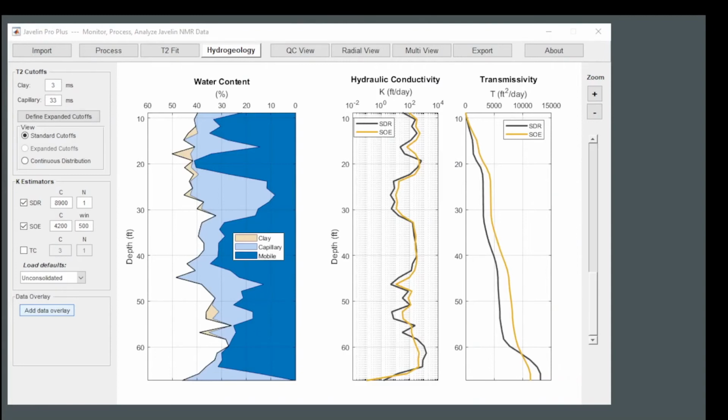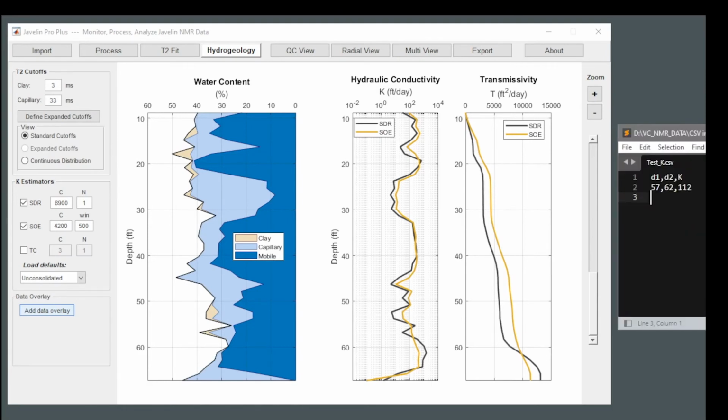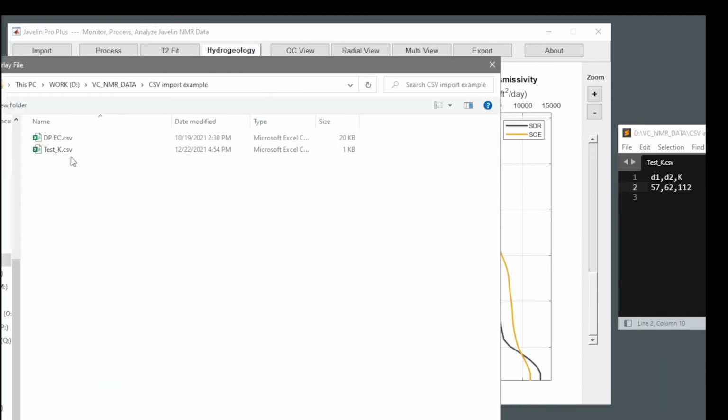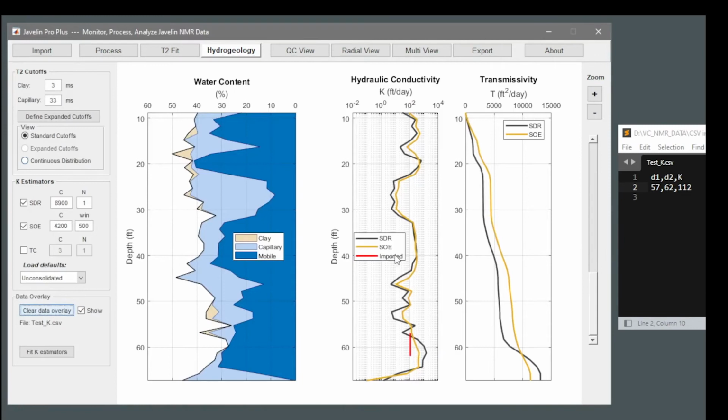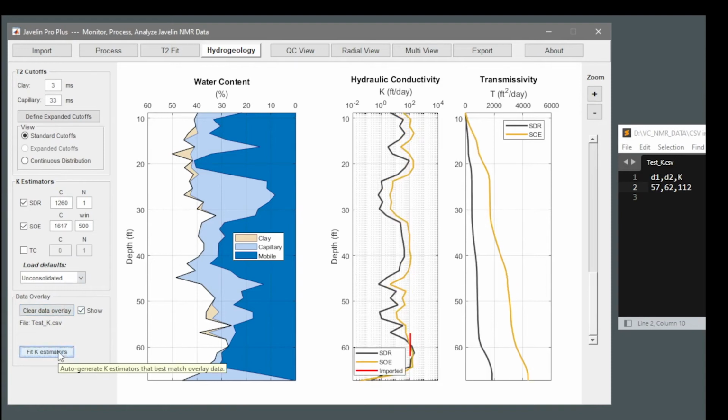In Javelin Pro Plus, it is possible to perform site-specific calibration of estimates of hydraulic conductivity. This can be done using results from pump testing or slug testing. Let's suppose that in the well shown, there is a screened interval from 57 to 62 feet, and that this has been pump tested to show a flow rate of 112 feet per day. We can import this file, which is now plotted and indicated as imported data on our plot of hydraulic conductivity. Now, we can click the Fit K Estimators button to determine optimal coefficients in our estimates of hydraulic conductivity that best match this observed data. So we've now determined optimal coefficients and have a better match between the NMR-derived hydraulic conductivity and ground truth observations.